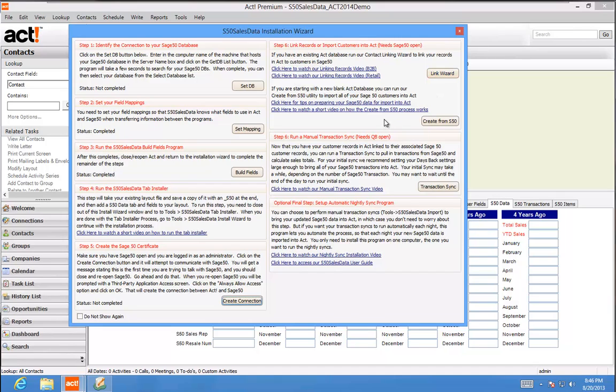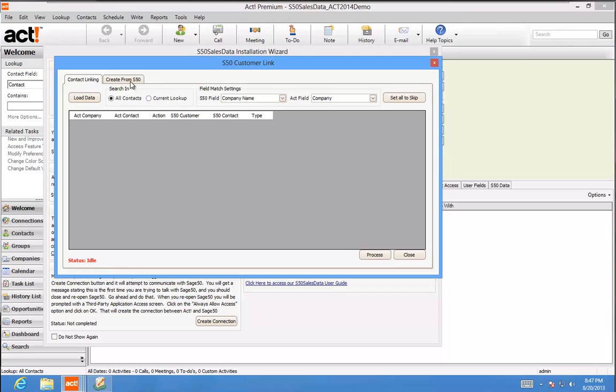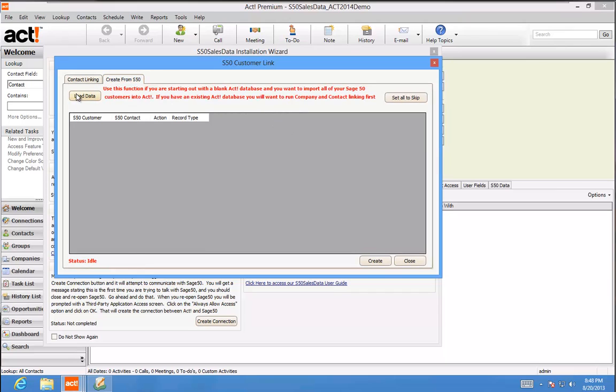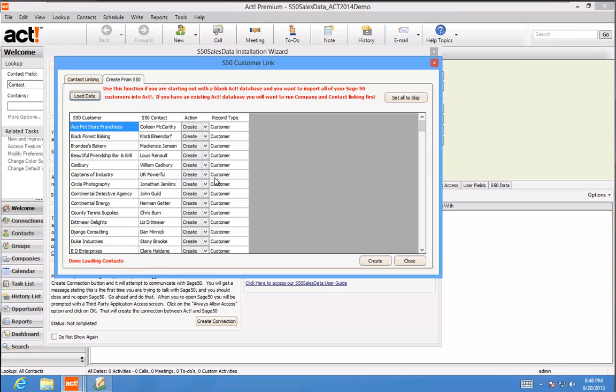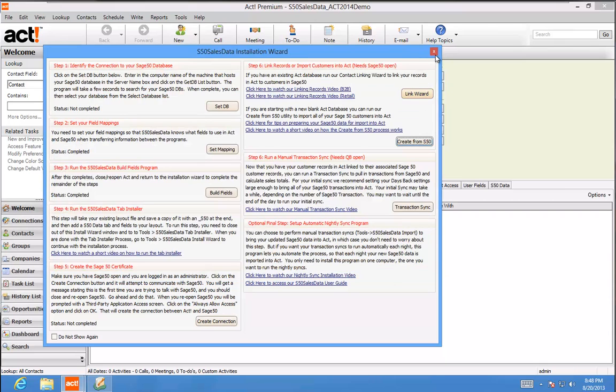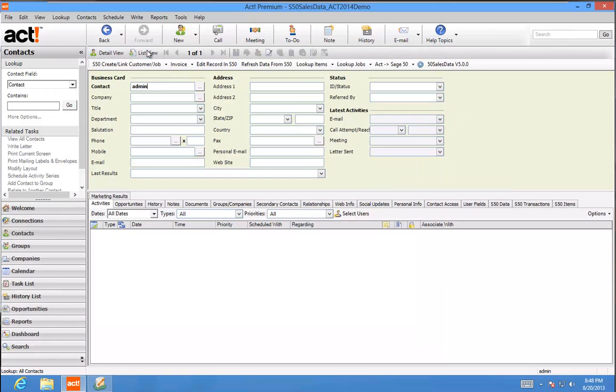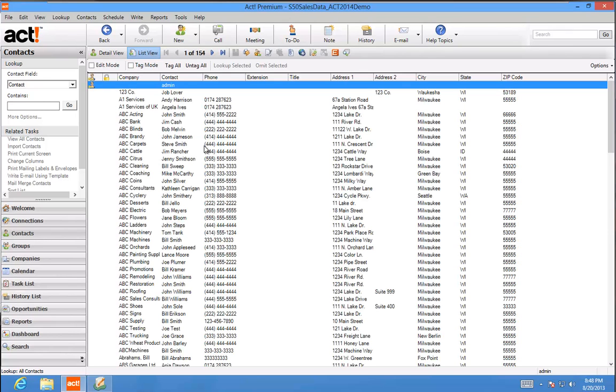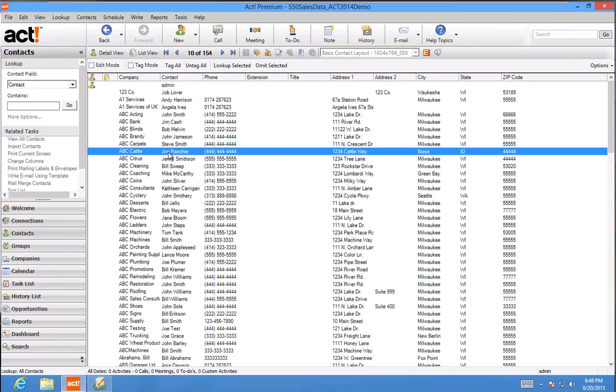If you are starting out with a brand new ACT database but already have customers in Sage 50, then we can do the create from S50 button. And I'll go to the create from S50 tab and click on load data, and it will actually show me all of the customers in Sage 50, and I can then pull all of these into ACT by clicking on the create button, and it says done creating contacts, so I've pulled those all over into ACT. At this point I can go take a look, and you see I have 154 contacts in ACT.